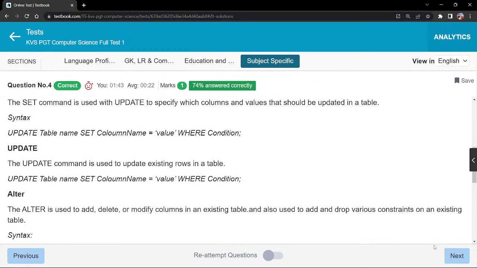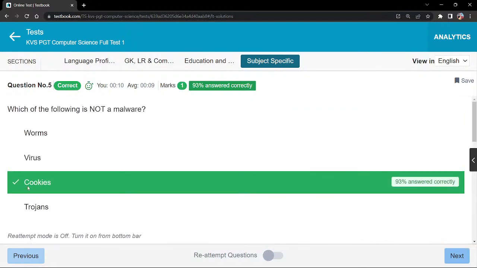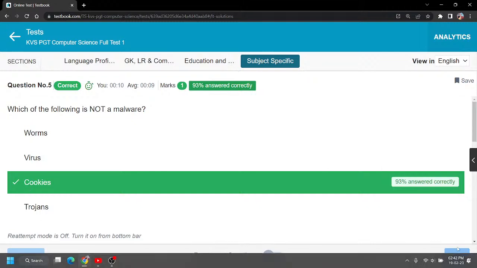Next, which is not a malware? Cookies is not a malware.